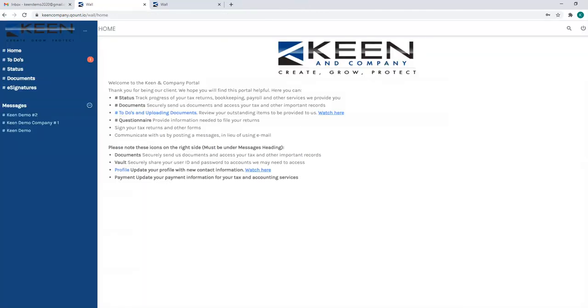So now we're going to talk about to-dos. A to-do is something that's been assigned to you as the client by Keen & Company. So let's look here. It says #to-do, and you have a red dot. Again, a red dot always indicates that something is going on. Either you have a to-do, you might have a document, you might have a message, but the red dot will always indicate to you that there's something for you to take a look at. The number within it is how many of that thing there are. So for example, in the to-do, there is one to-do that has been assigned to you.